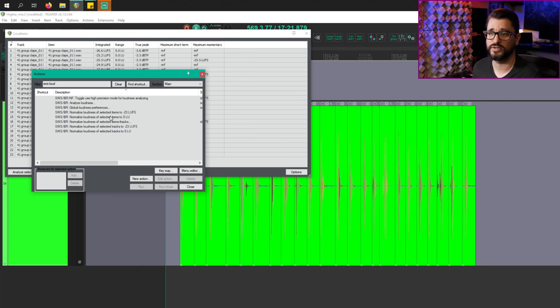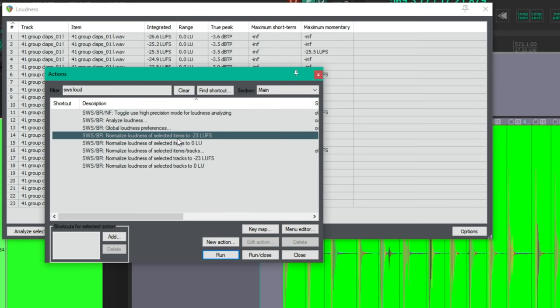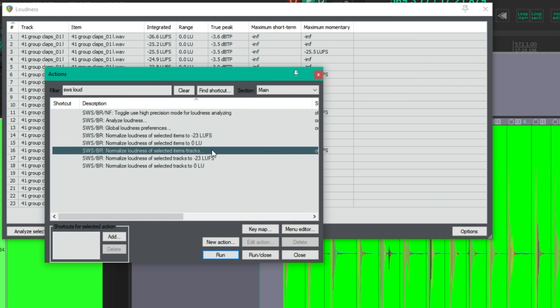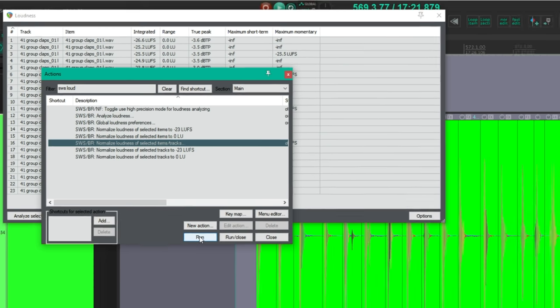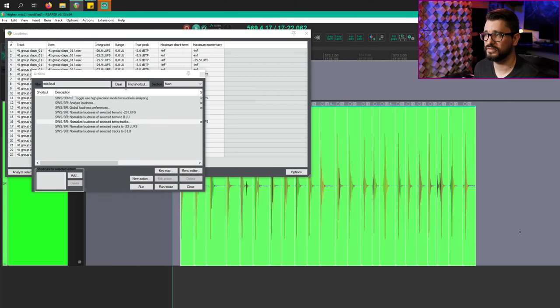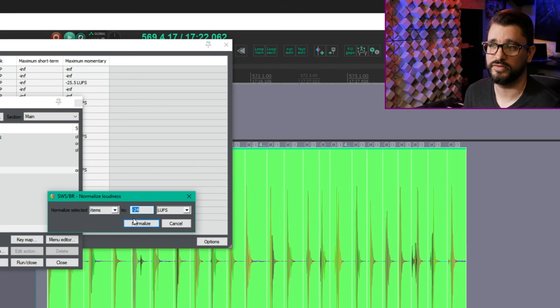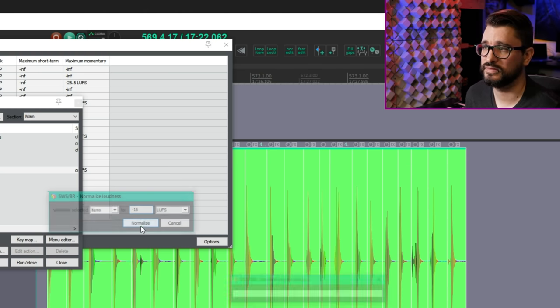So we can normalize things to a standard of minus 23 LUFS, or to 0 LU, or any other number we want. So let's say normalize loudness of selected items or tracks. Do I have those items selected? Yes, I do. So I'm gonna run this, and it's gonna ask me normalize items to whatever LUFS. So they were close to minus 26 before. So let's normalize them to minus 16 LUFS.